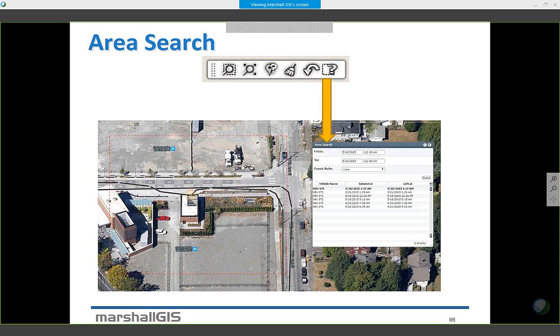If you're interested in narrowing it down even further, you can pick the event rule. So in other words, you know that the specific issue that's come up is speeding. Well, you can pick speeding, and then it's only going to show speeding events within that area, for example.